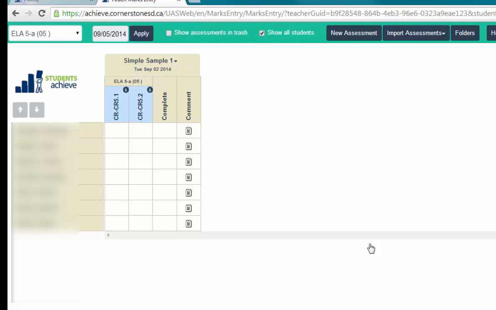My screen refreshes and now shows two columns, one for each of the outcomes. These outcomes could come from different strands, or as we'll see later, they can come from different courses entirely. Now to enter marks, and I can enter marks at this time or come back to this screen later. There are a number of ways to easily enter marks for students.